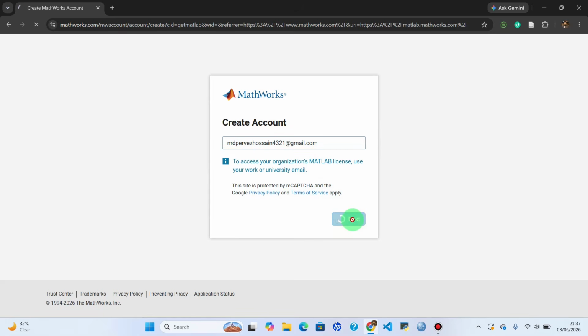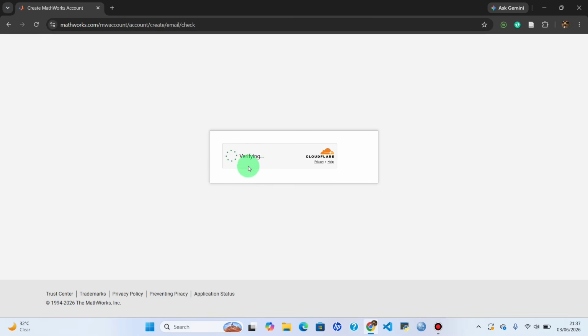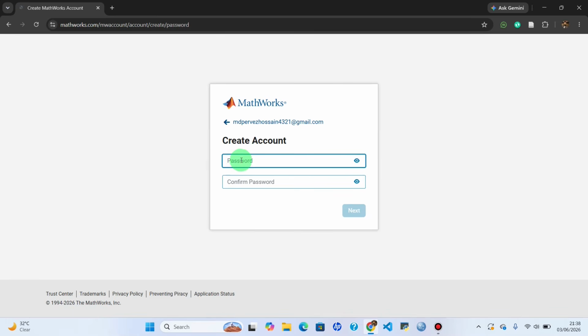Next, it says if your organization or university has a MATLAB license, you can use that email address from that organization to get the license. Otherwise, you can just use your working email and click continue, and it is verifying success.